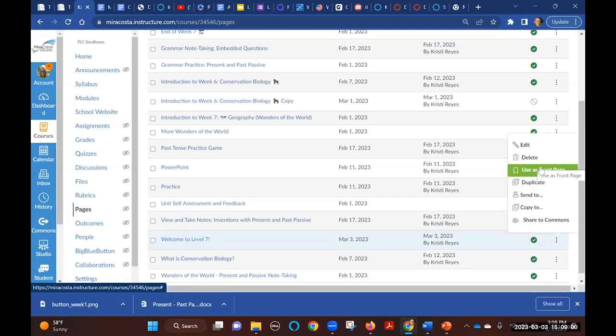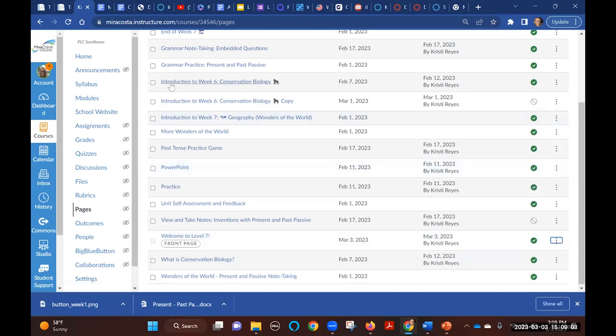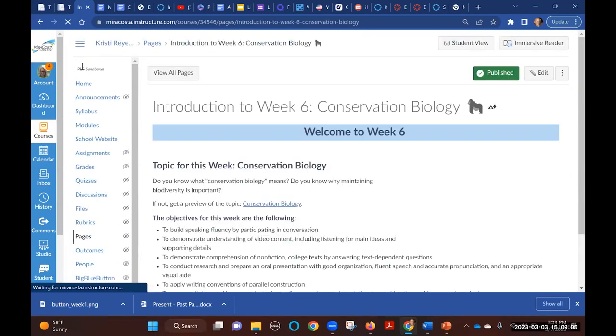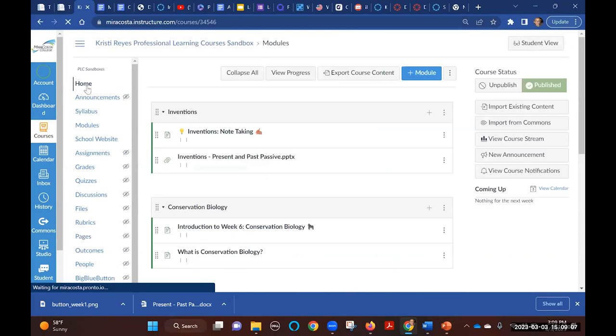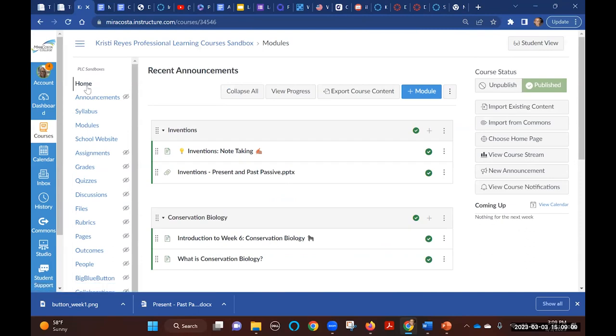Choose it. Use as front page. No, let's see. Is it my homepage? Let's see. No, it's still not. There's a third step. All right, third step. This is what we forget after, you know, only making a homepage once.